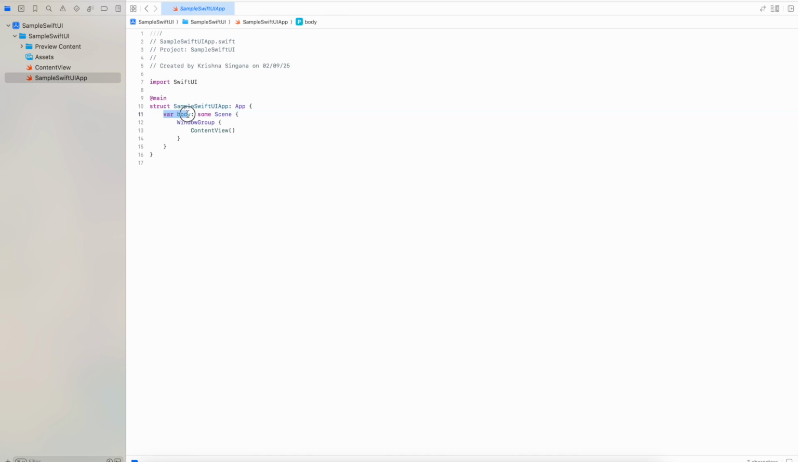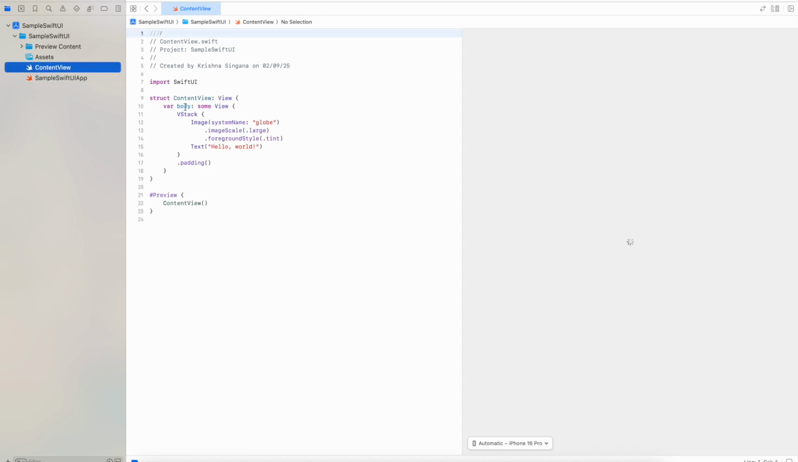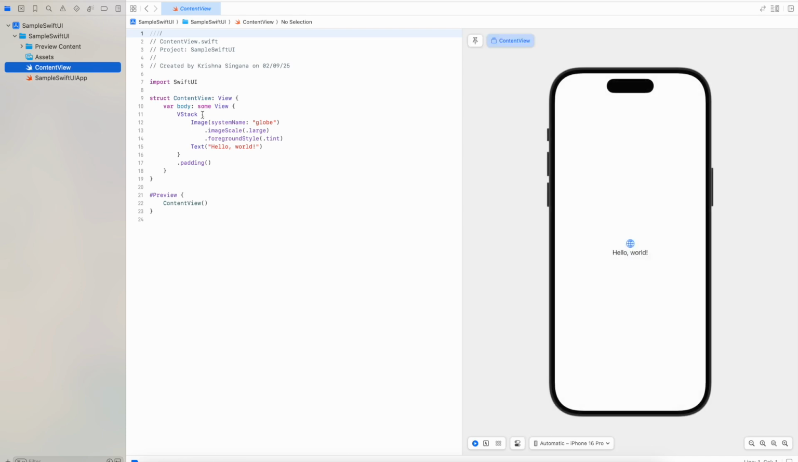And now we can see a body property here. The App protocol expects a body property with a return type of Scene. So inside the body, you can see we are returning a WindowGroup, which is a type of scene. Inside WindowGroup, we can place whatever content, whatever views, that we want to show to the user. Right now, by default, a ContentView has been added, which we can see right here, and we'll go to the view and check the views that we got by default. So if we see here, struct ContentView, and it returns a view.